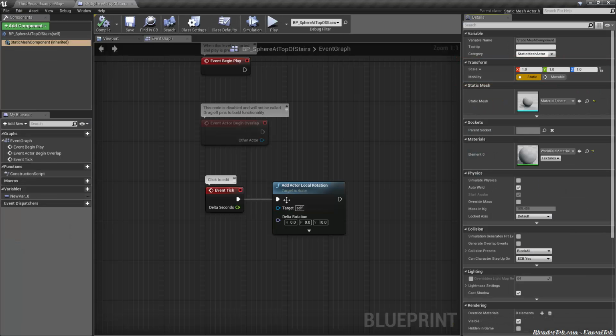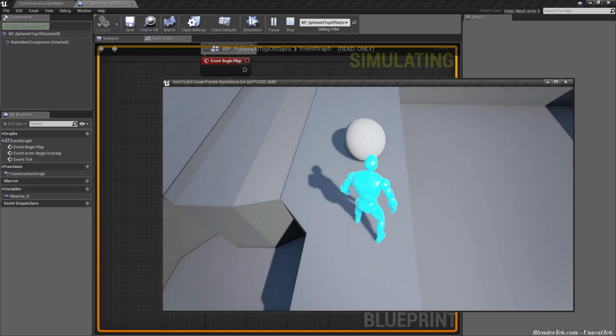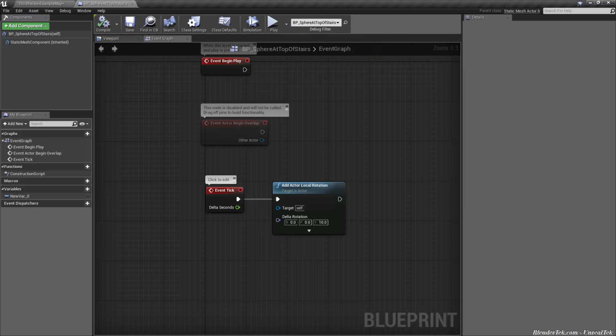If we want something to move, we need to make it movable. So if it has any sort of movement, if it's not just a prop, you want it to be movable. Now let's see what happens. Check movable on the static mesh component and then compile, save, play, and look at that, our sphere is rotating on its axis. Pretty cool.